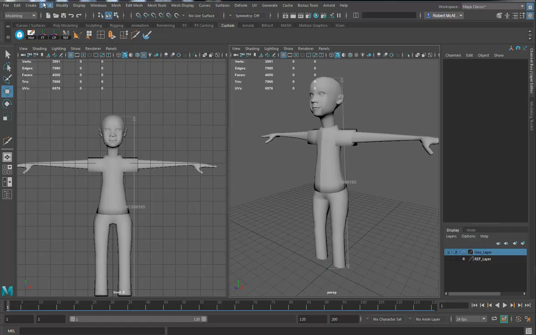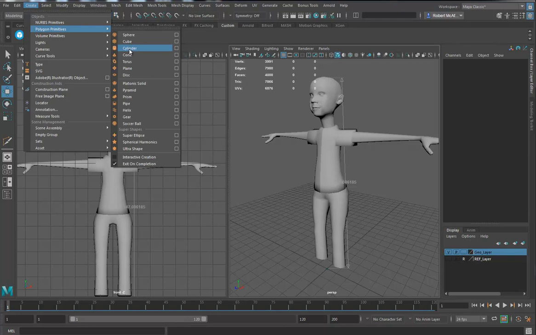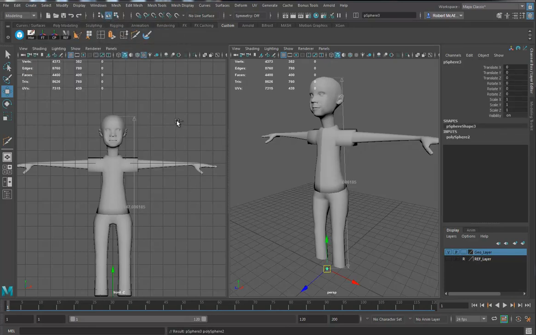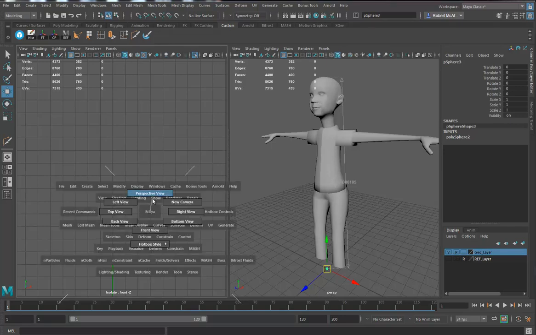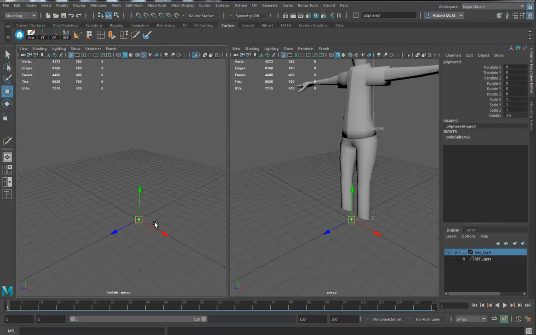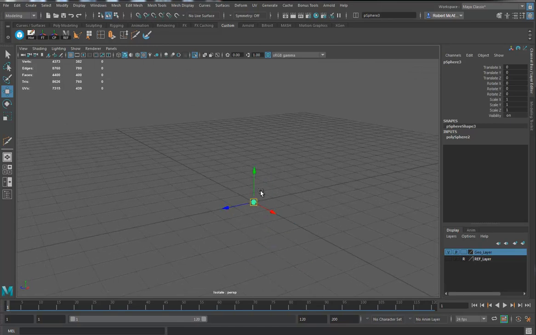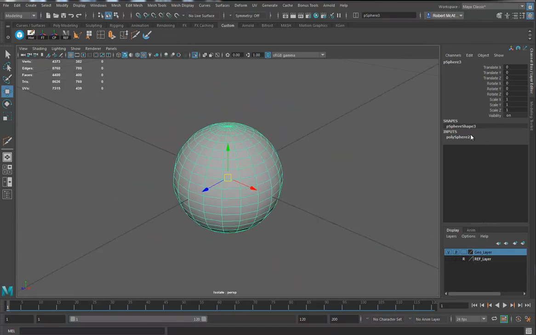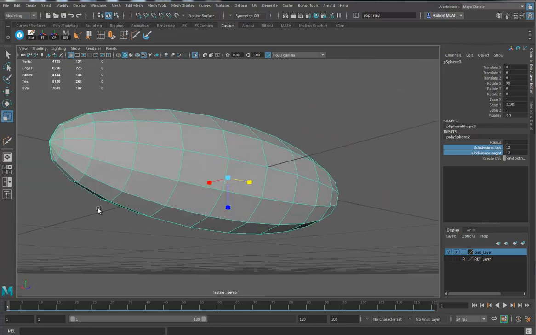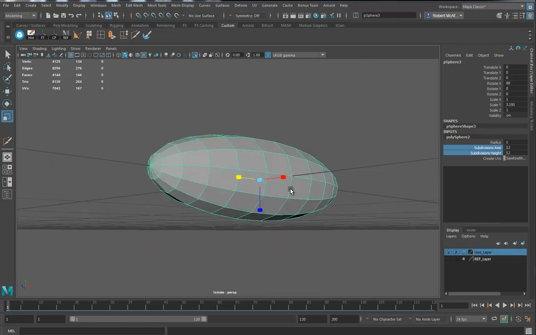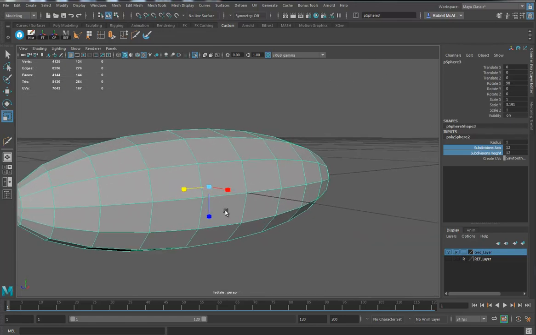If I go in and I create a polygon sphere. Okay. And let's just go ahead and I'll pop this into perspective mode. The sphere. F. So what I like to do with the sphere is let's reduce this down to 12. And I'll hold down J and I will scale it out. Okay. And I'm keeping this super simple.